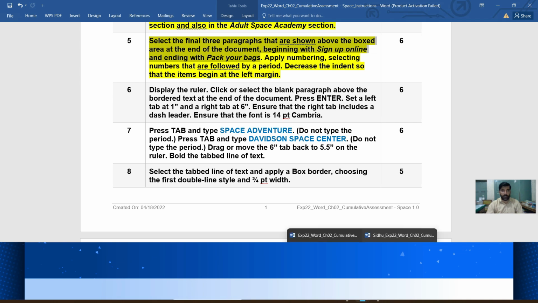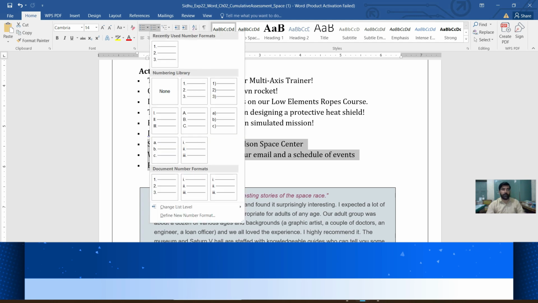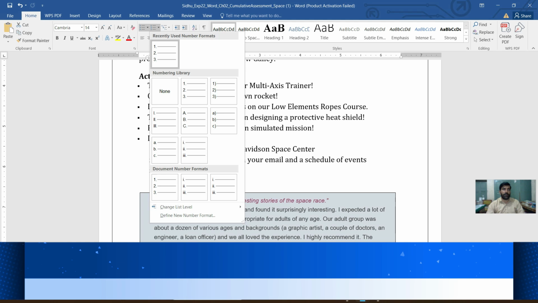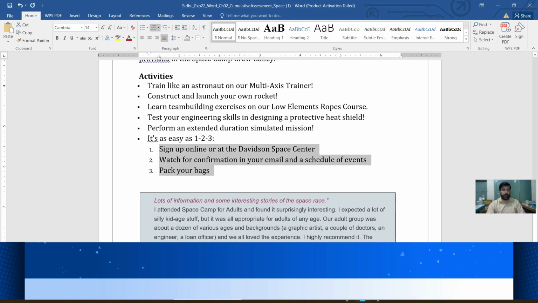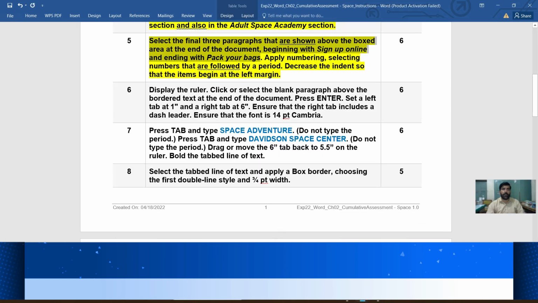Okay, I applied the numbers that are followed by a period. This is the first step of this, and further the instruction says to decrease the indent so that the items begin at the left margin.